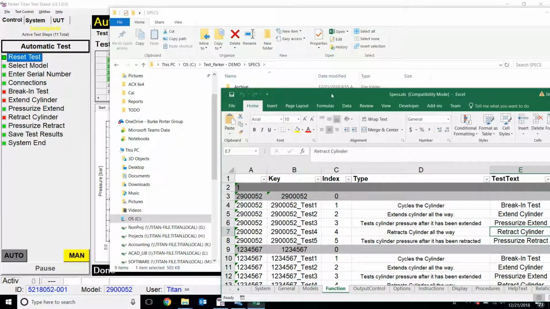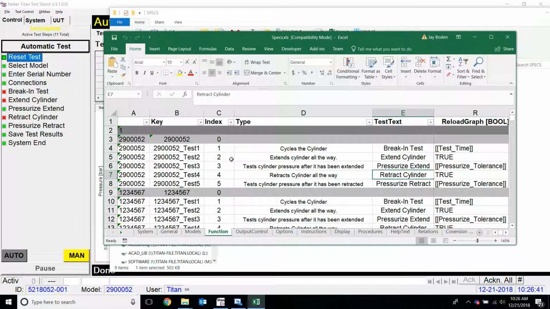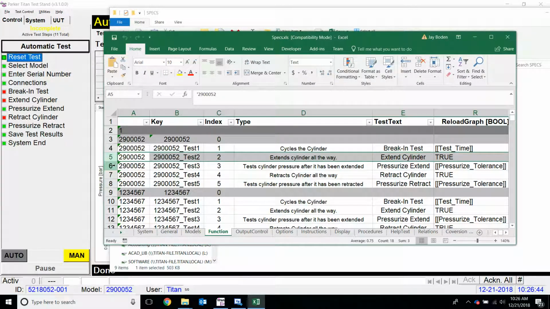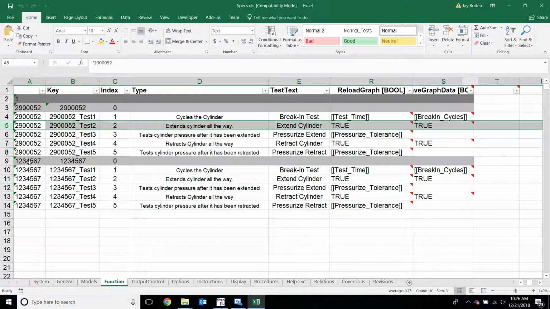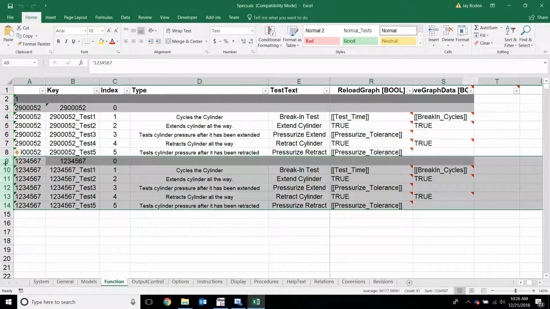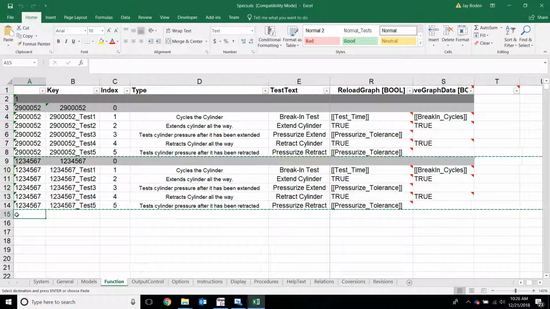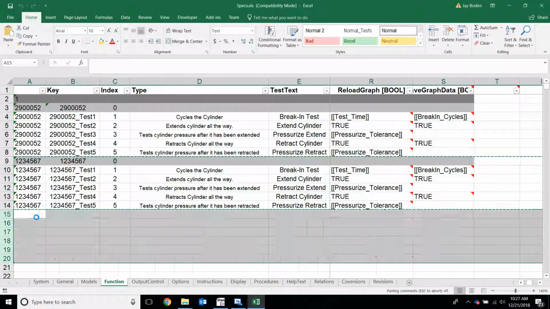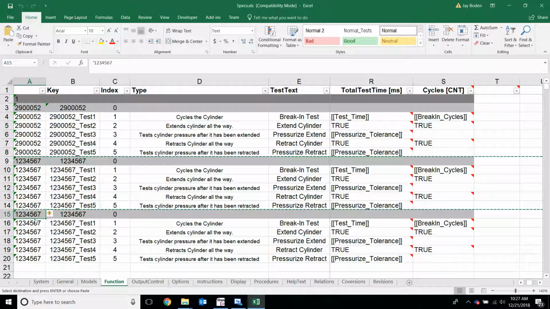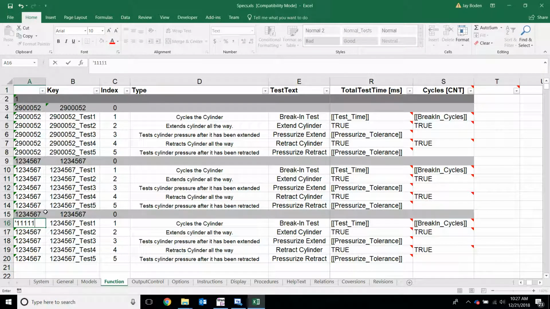So if I wanted to add a new test step, if I wanted to extend it again, I could copy this line, paste it in here, and I automatically would have created a new test step in here that would insert itself in here when I reload the spreadsheet. So if I want to create a whole new model in here, I could copy this, insert it down here, change the number to, let's say, dash 1111, copy this down.